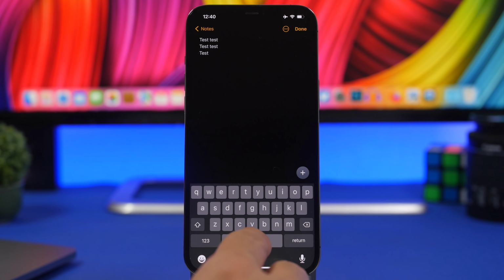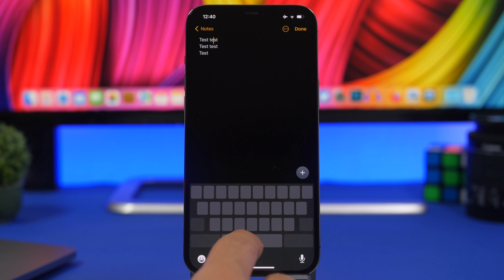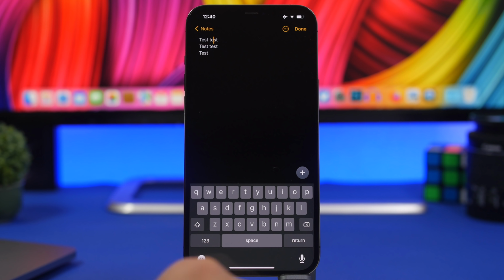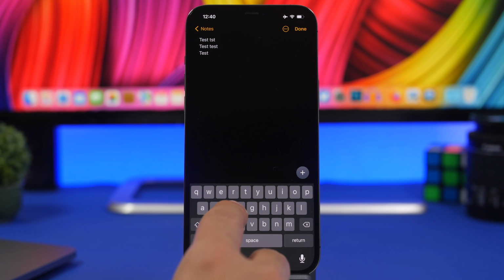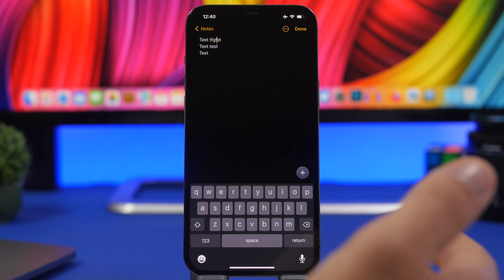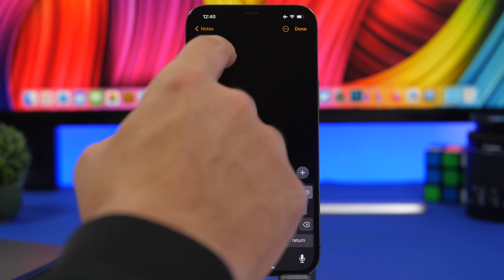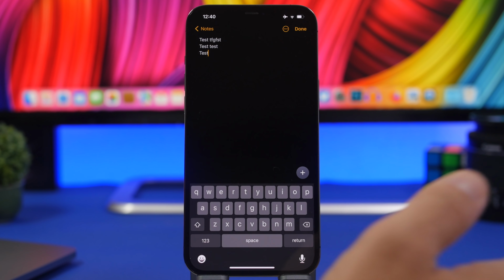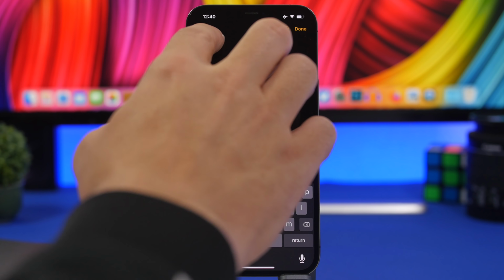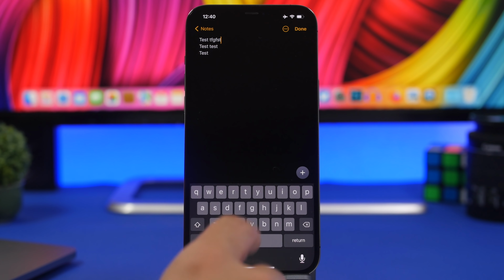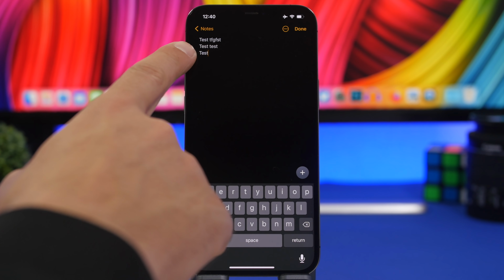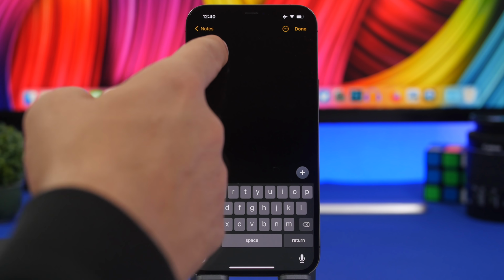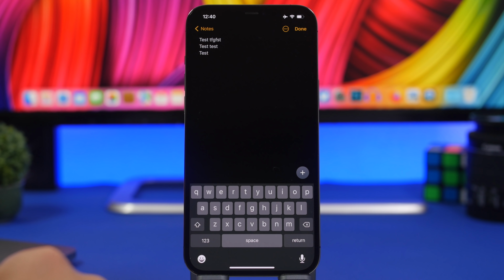So you know the old trick, tap and hold the space bar to move the cursor anywhere around. You move the cursor, maybe edit something here, but then if you want to continue typing, you will have to tap here or be precise right there to continue typing. But if you have the cursor anywhere on a text, all you have to do is tap anywhere on the screen and you can see it will bring down the cursor at the last word that you have typed.